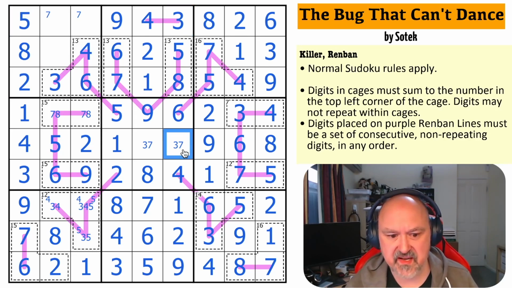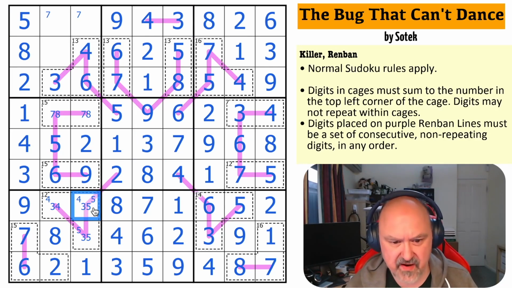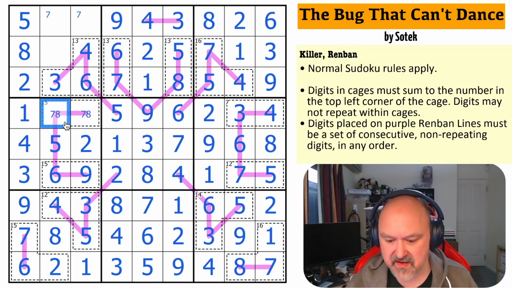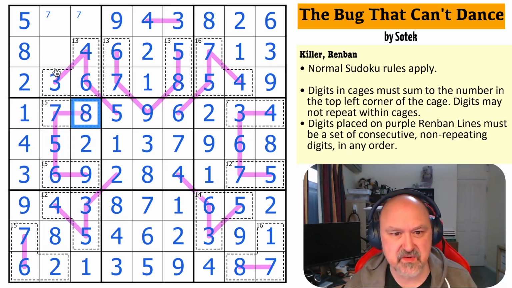This 3 looks down, making this 7 and this 3. This 4 looks down, taking 4 out of there. So this is the 4. I'll use that 5 to make that 3 and that 5. That 8 looks up, making that 7 and that 8. And now I'm down to a single box.